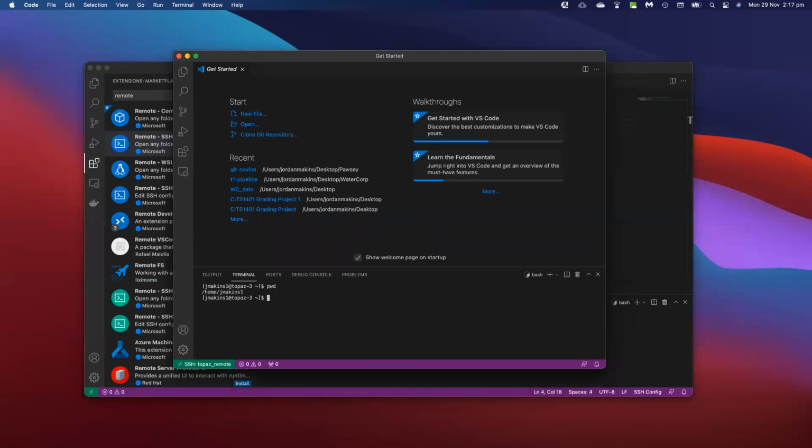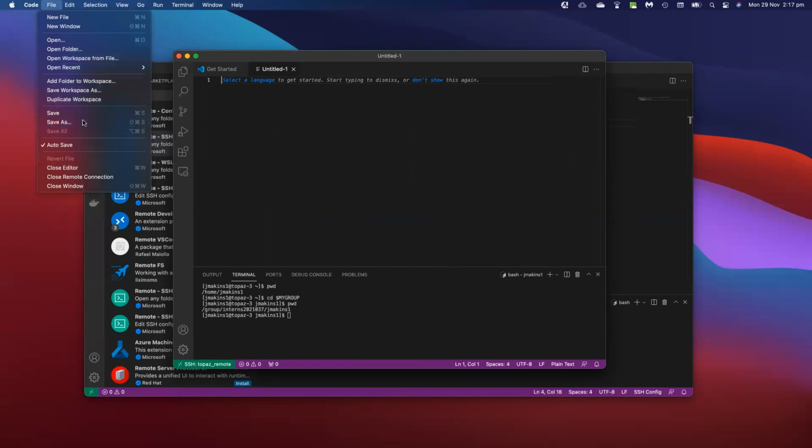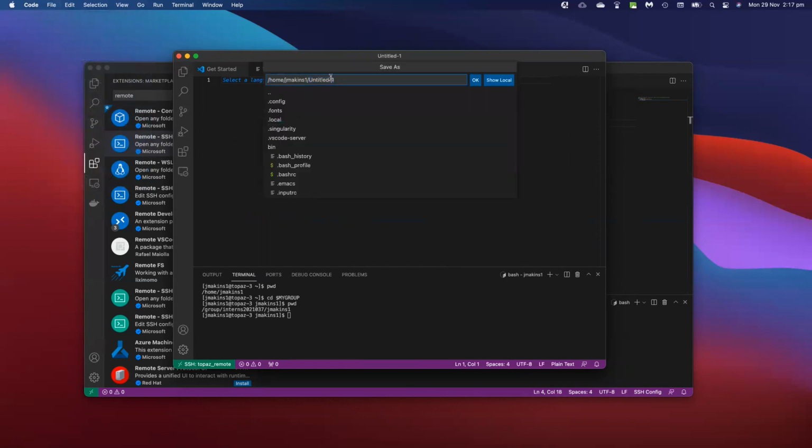I'm going to check the directory I'm in. I'm going to go into my group, cd my group, pwd, get the path from my group here. I'm going to create a test file. I'm going to click on new file here. I'm going to create a test Python file, save this to the group path in my group.